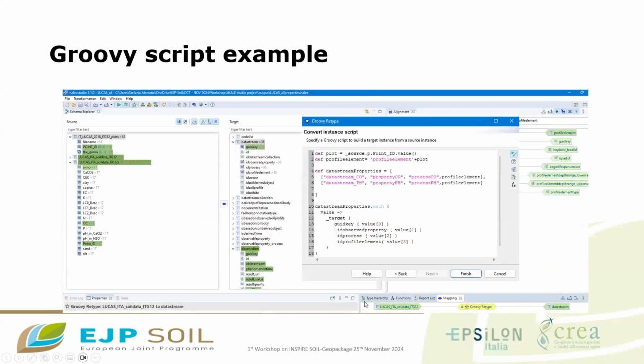I just provide here a very simple example for two properties. But clearly, I am just showing it to let you understand how this can be done. But you need to be skilled in Hale and in writing a Groovy script. Otherwise, you cannot use this.